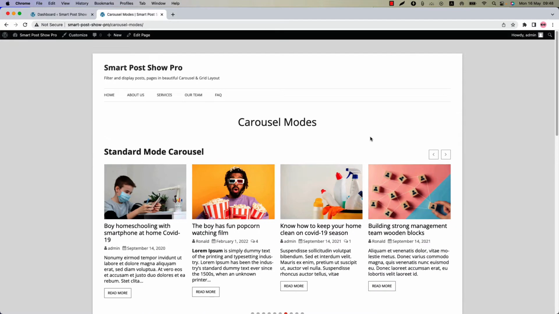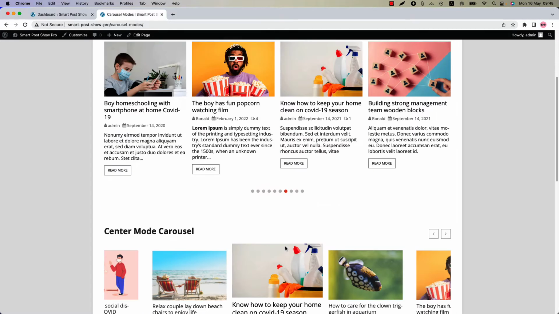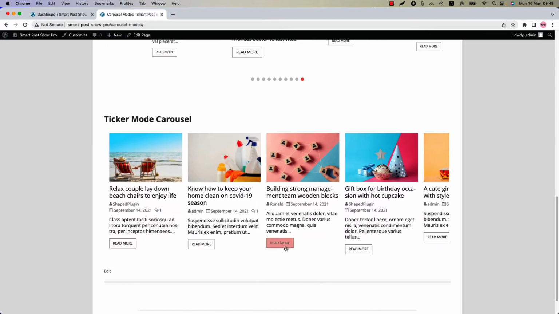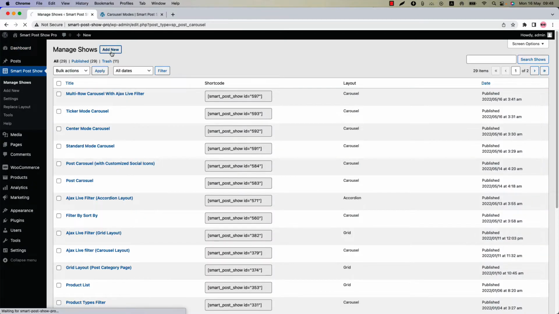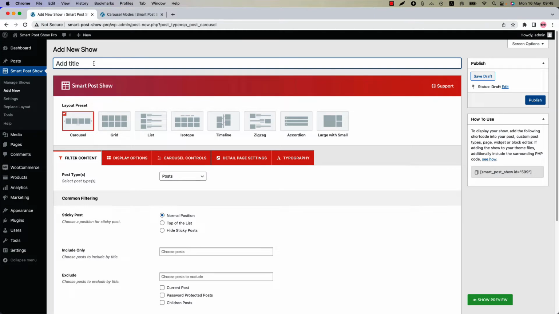Today I'm going to show you how to configure carousel modes like standard, center and ticker mode. Make sure that SmartPress Shopper plugin is installed and activated into your site. You can directly click on add new or you can click manage shows and then click add new to create a new show and give it a title.